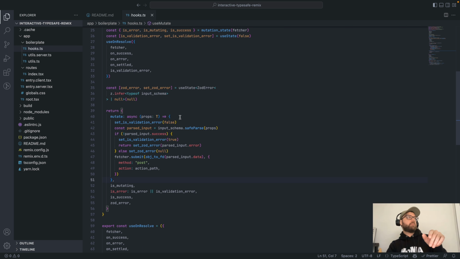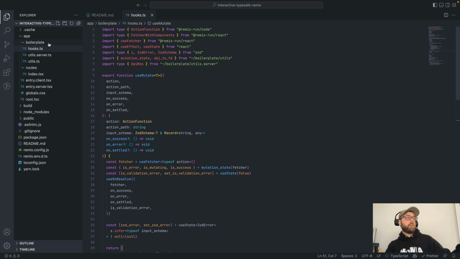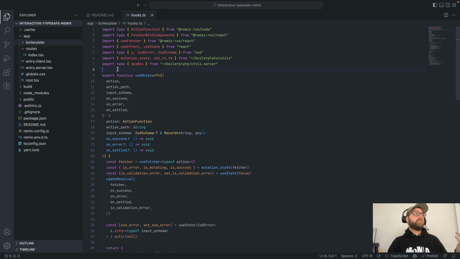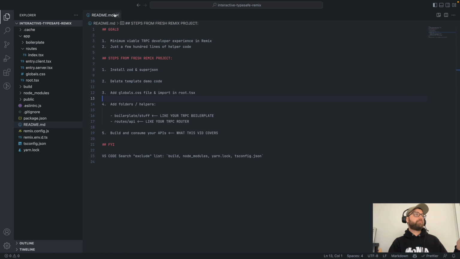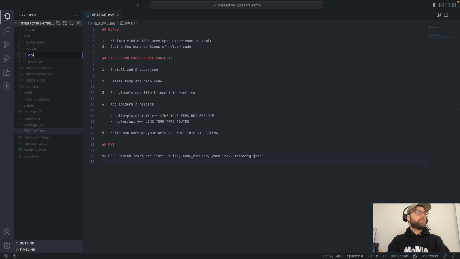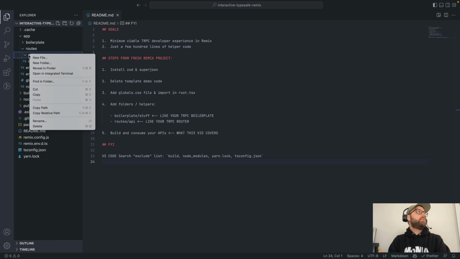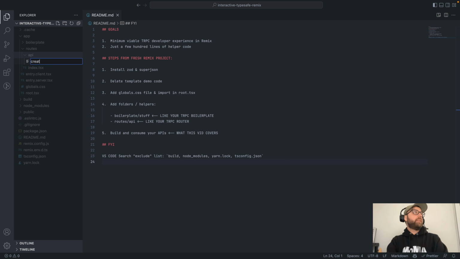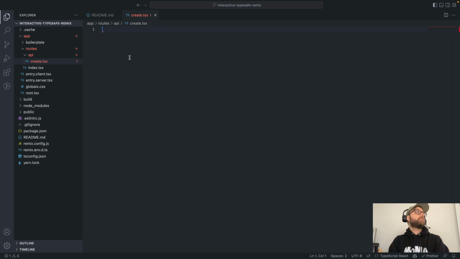Okay, so I'll show you what that means in practice here. So let's tuck away the boilerplate and get started in how you would build one of these API routes and consume it. Okay, so we're now here. So let's create a folder in our routes called API. So this is going to be kind of like your tRPC router folder. And I'm going to do a file inside there called create.tsx. Okay.